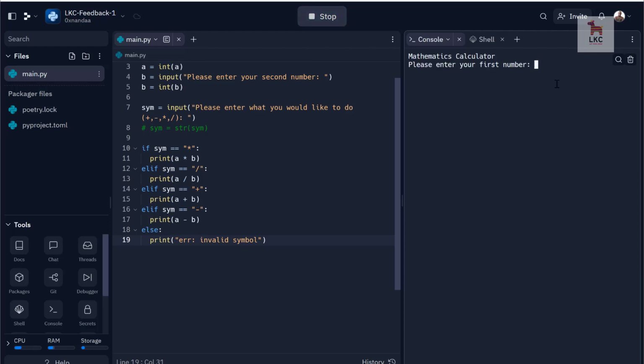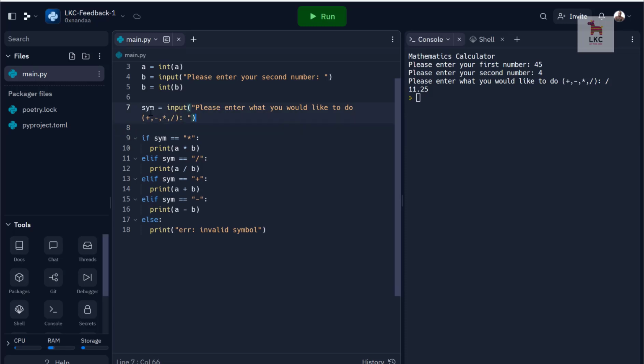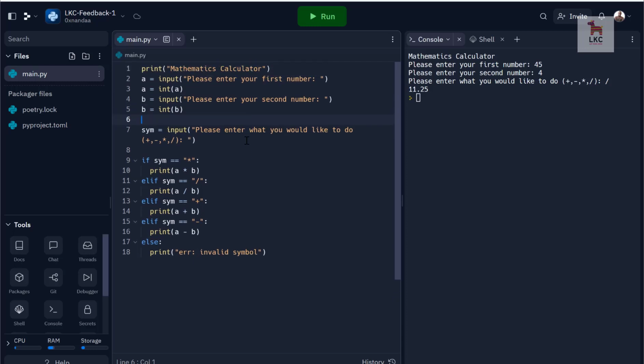So first number 45, second number 4, on division I get 11 point. Okay, so we don't need the sanitizing of this into a string, so that's another part that you can remove. Just make your code shorter. What else? So you see, you've cut down your code to 18 lines from maybe 20 something lines.